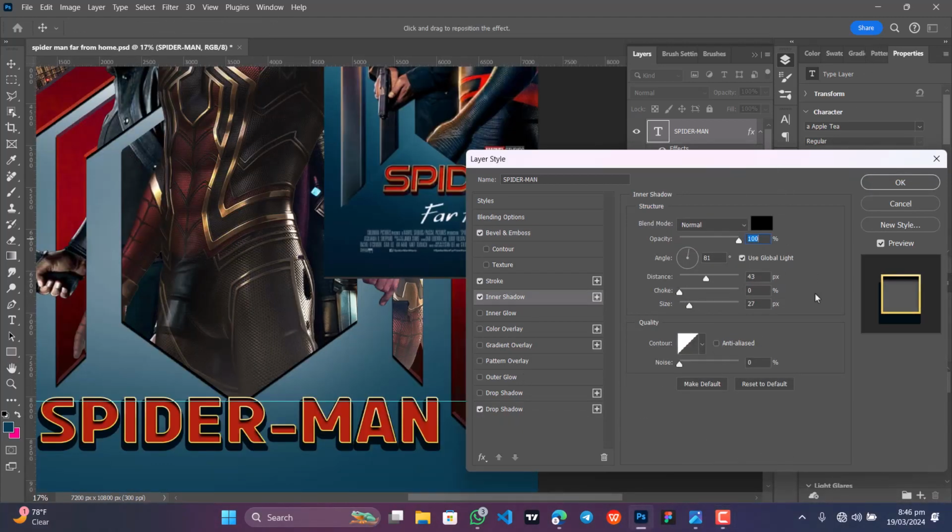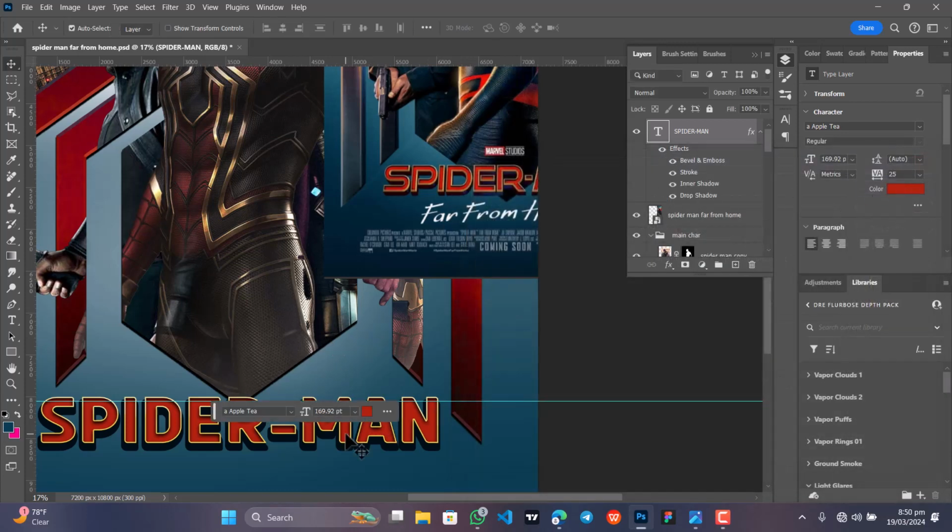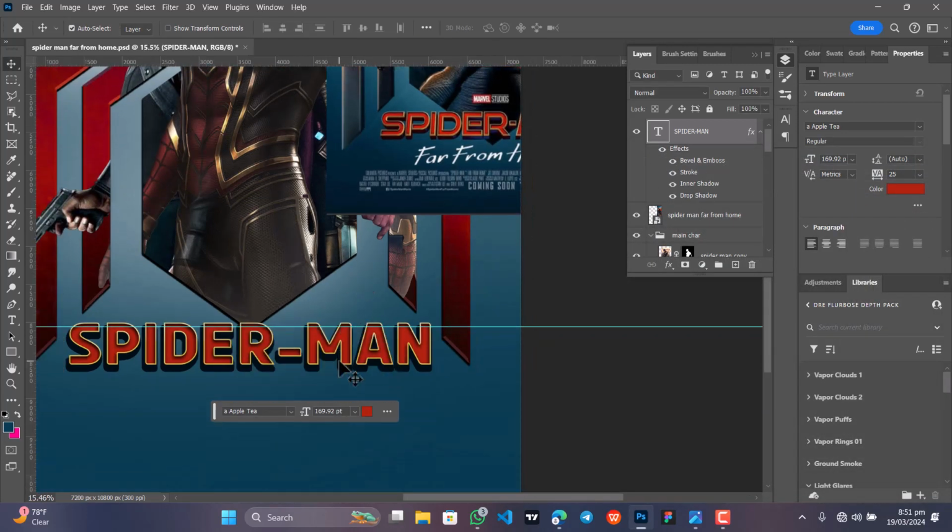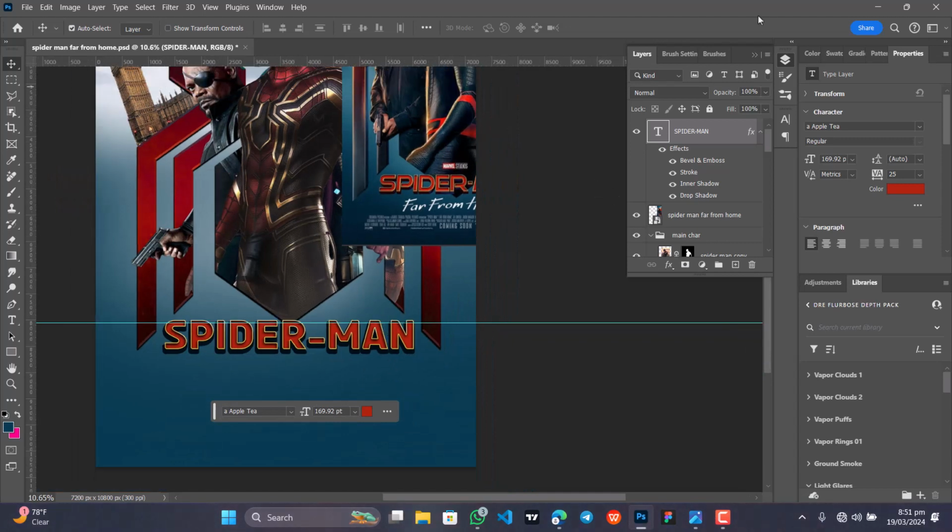That look I was just exploring was to come to my inner shadow and set this to normal. These are my settings for my inner shadow here, normal, and all of this to get this stuff. So okay, and finally we are done with the Spider-Man text. Who says I'm not doing well?